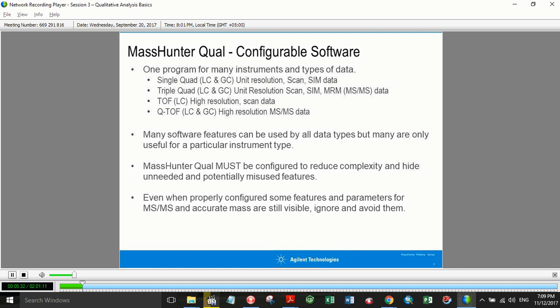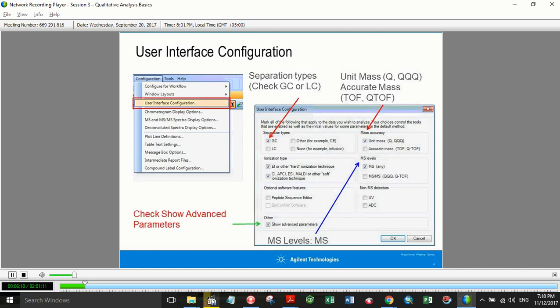But as you can probably see here, if everything was exposed at once, the software would be very confusing. So we have the ability to configure the MassHunter qualitative analysis to reduce the complexity of the software and to hide unneeded and potentially misused features. Even when it's properly configured, some features and parameters for MS/MS and accurate mass data are still available, but basically just ignore those and avoid those for day-to-day operations. You'll be able to distinguish those pretty easily in the software.